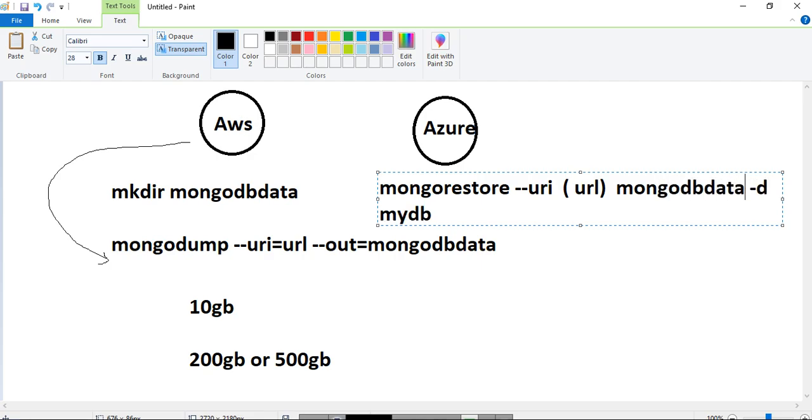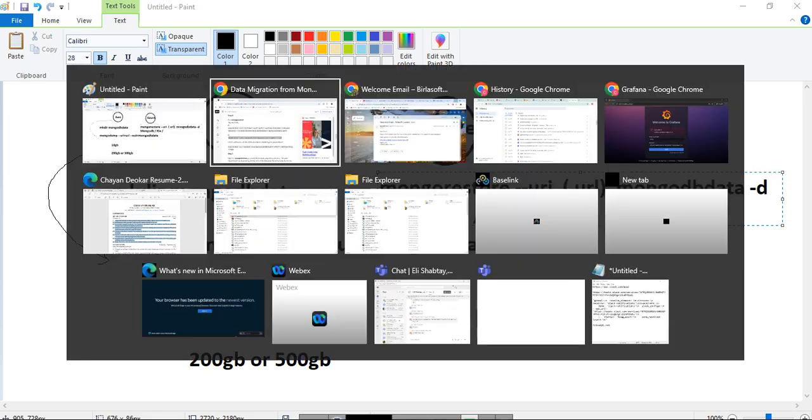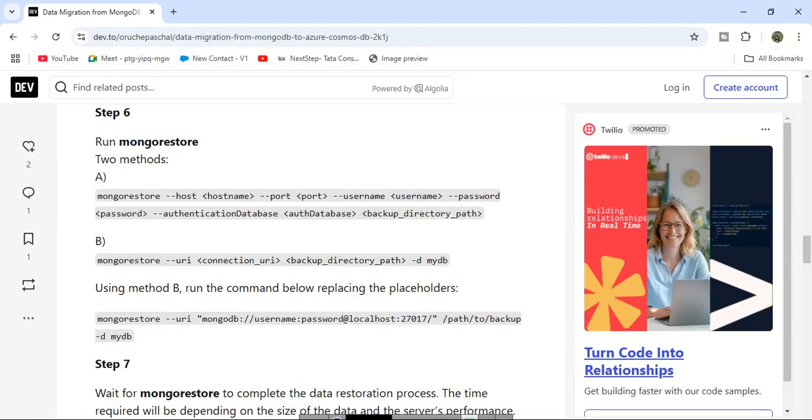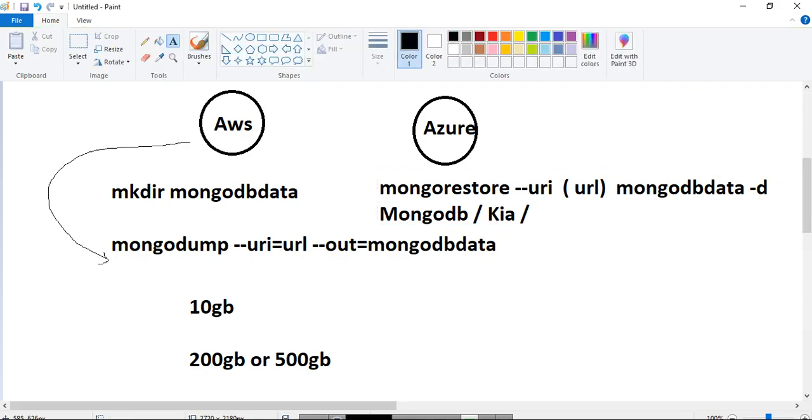And what is hyphen D all about? Hyphen D here is the database. What name of database do you have to create? Suppose I have to create it with the name MongoDB, or it depends on the project name. If you have a project name, something like Kia project, you have to make a database with that particular project name. Once you apply this command, it starts getting and sending data to the Azure cloud using the mongorestore command. So these two commands make it quite easy and familiar for you to push the data.